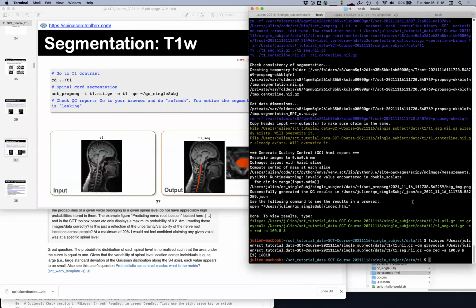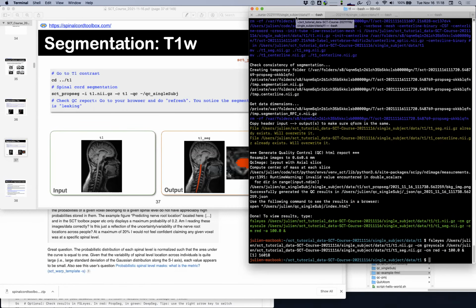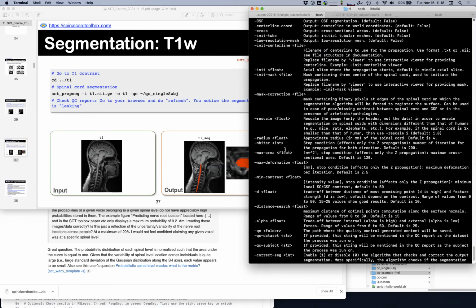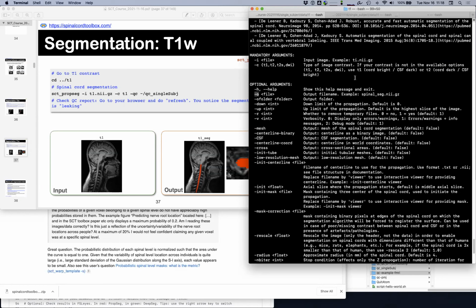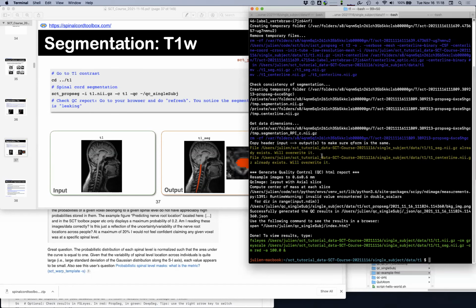I actually made a mistake when I wanted to do my comparison between T1 and T2 contrast. The outputs are named the same way. So what I should have done is use the -o for the output and use a different output file for the command where I tried with the T1 contrast and the other one where I tried with the T2 contrast. So that was my mistake.